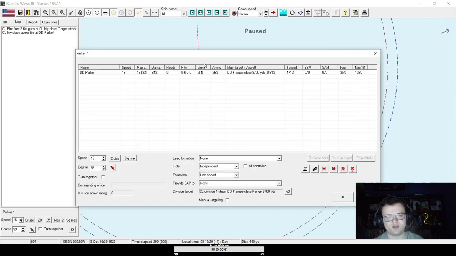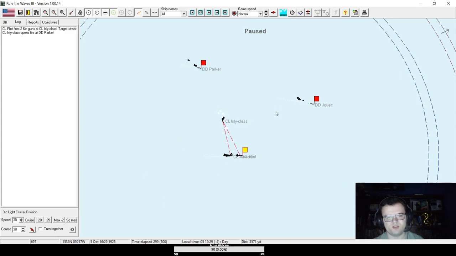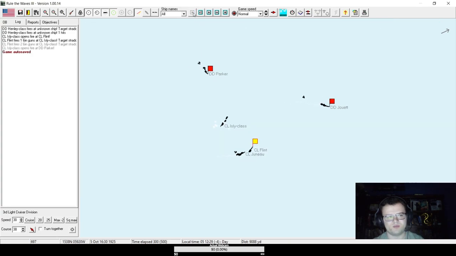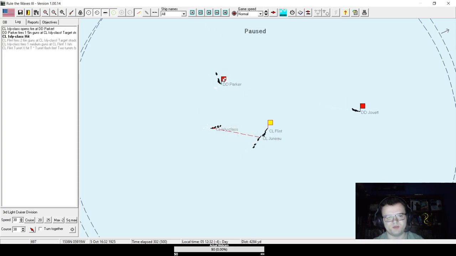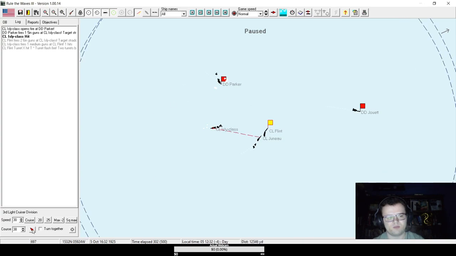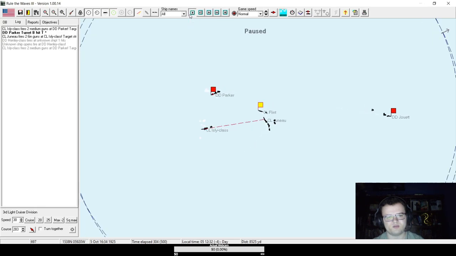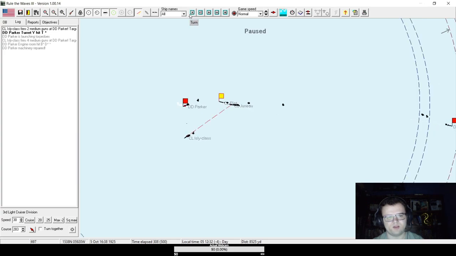Parker, do you have any torpedoes left? Yes, actually. Could you use them, maybe? I would really appreciate it if you would just hit her with a goddamn torpedo. Apparently, USS Flint is out of ammo. That's great. That's ideal. Love that.